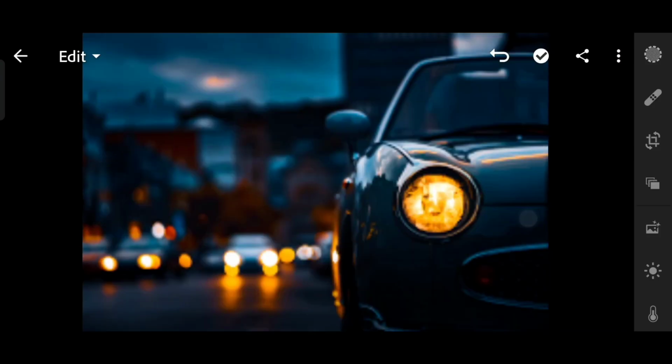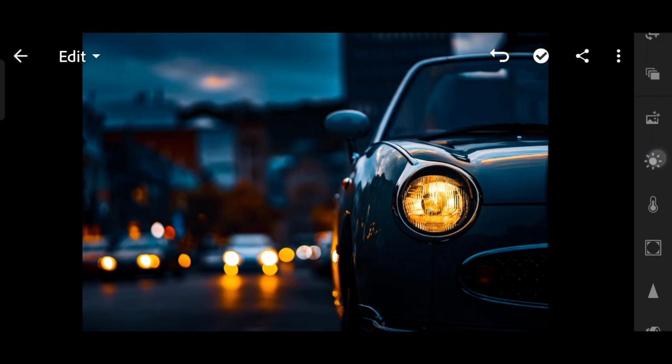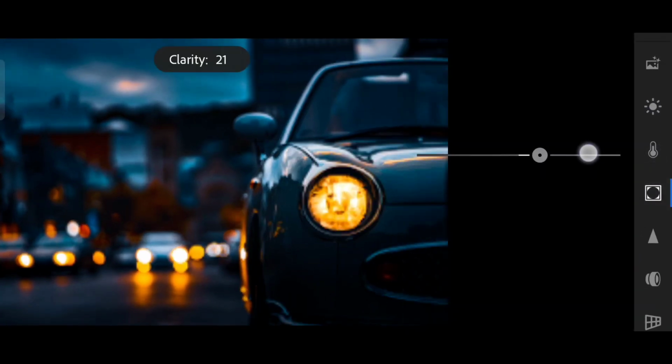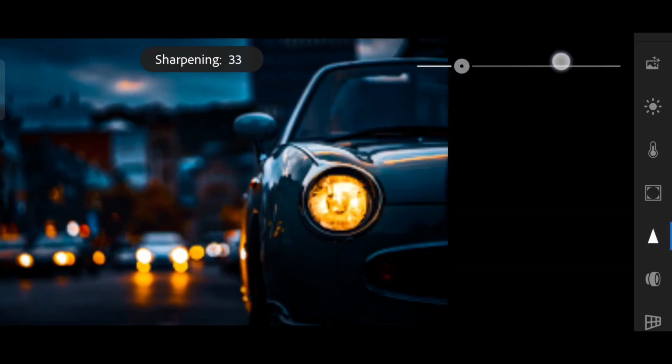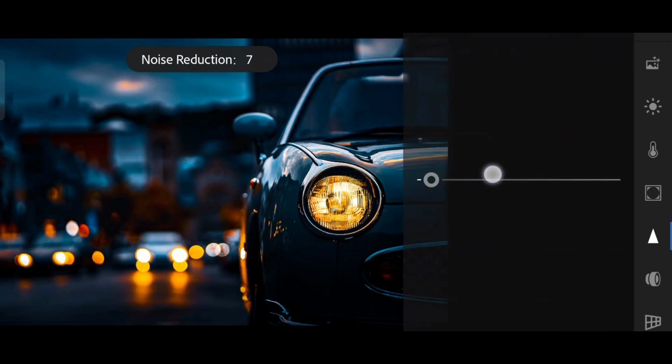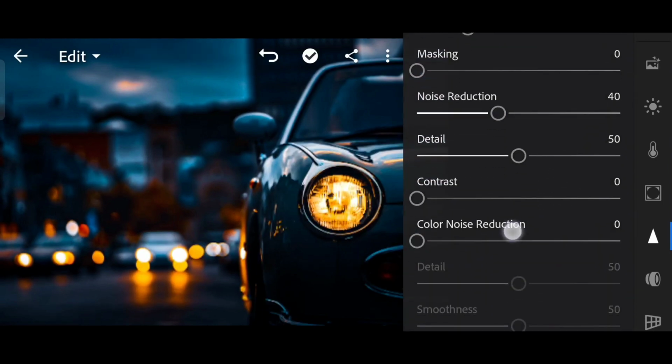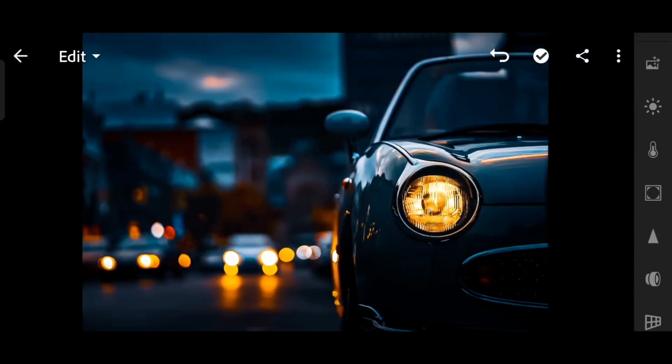Now I'm going to the effects option to add some texture, clarity and vignette in the picture, making it more realistic. Adding sharpness and noise reduction are plus points in our picture. Not so much, but a little bit. Okay, we're done with all the edits in our picture.